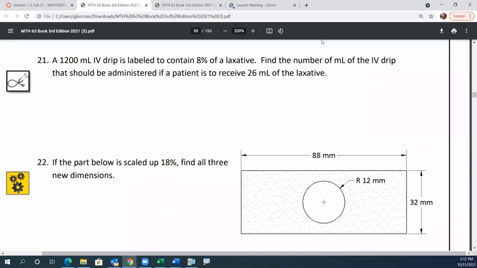All right, now let's take a look at 22. A little different from the last couple, but it's the same idea. I'm going to change the problem a little. Let's change this to 23%. And sorry, I got the hiccups. So the new part is going to be scaled up 23%. So it's going to be bigger. Okay, so we've got the 88, the 12, and the 32, and we're going up 23%.